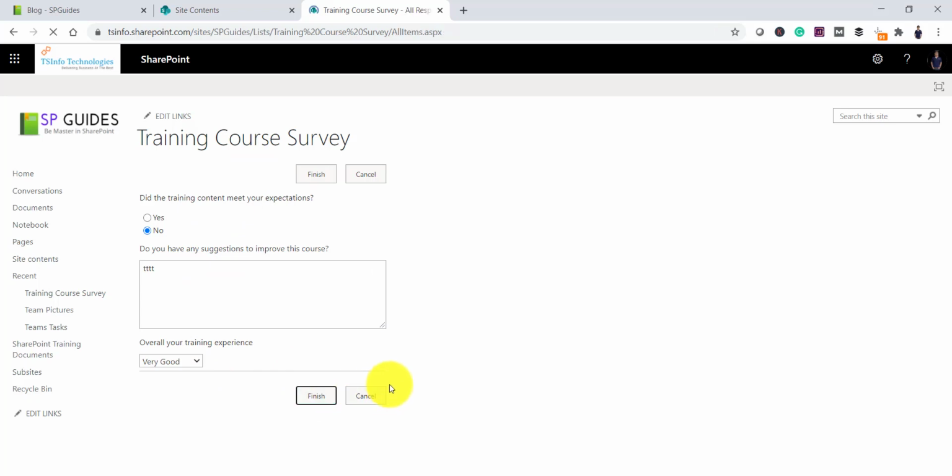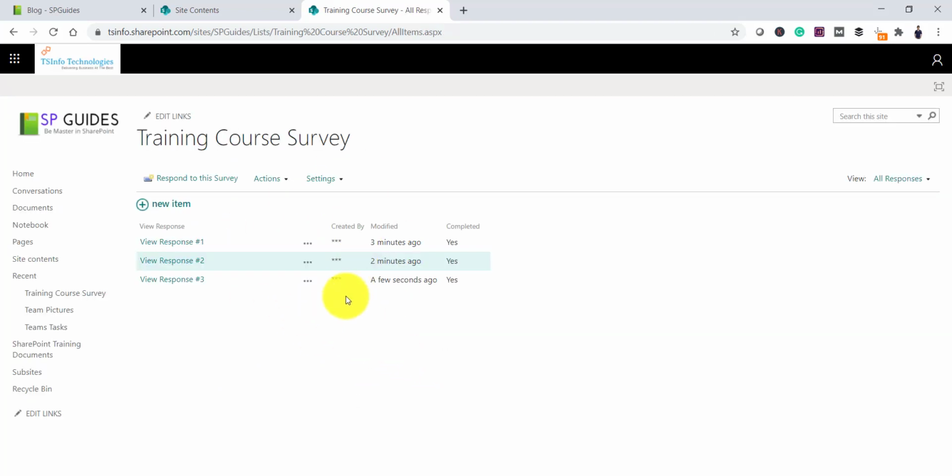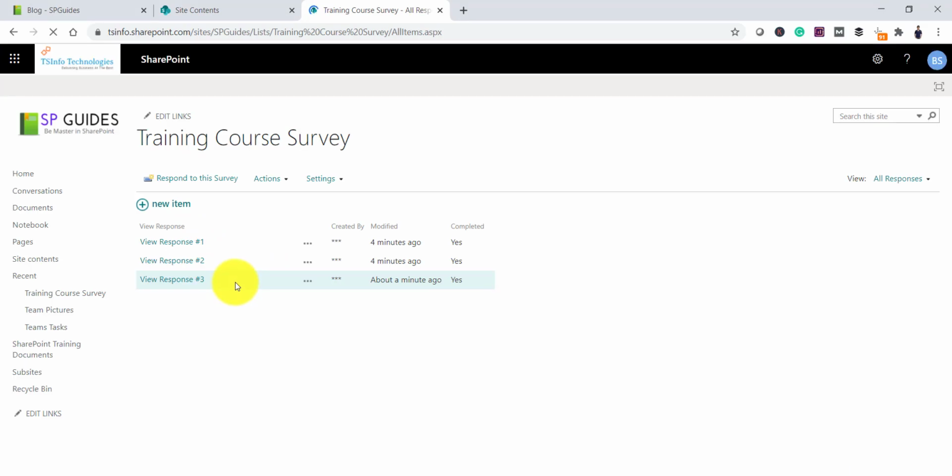Now I can click on finish, and you'll see here this user took it 2 times, but you will not be able to see the username. Basically now people can respond to the survey multiple times. So now if you go back to the list, there's an option where you can see the survey responses graphically. So how can we do that?